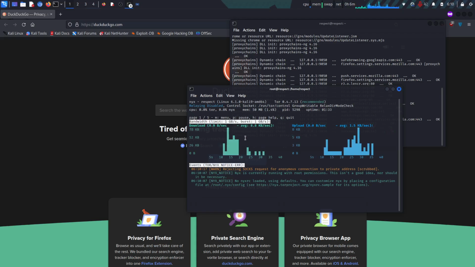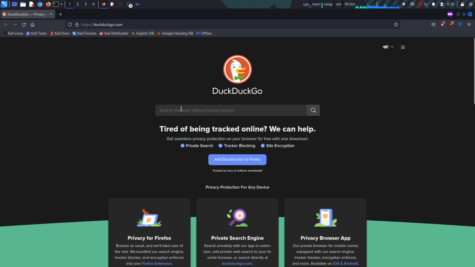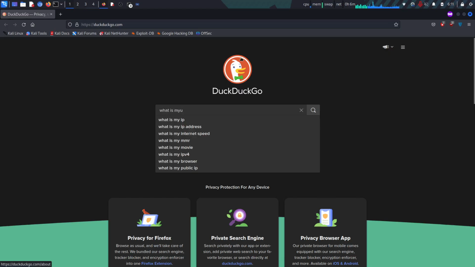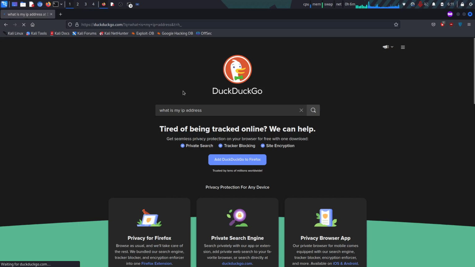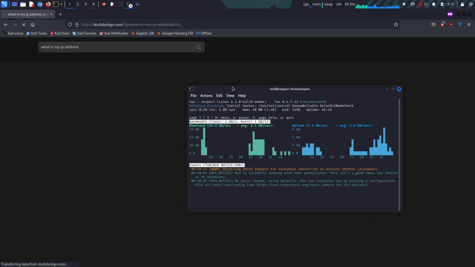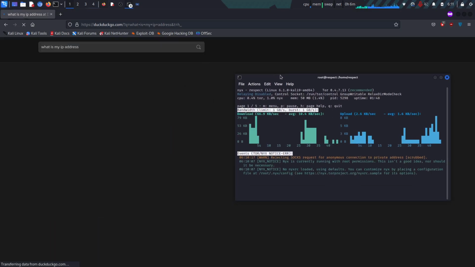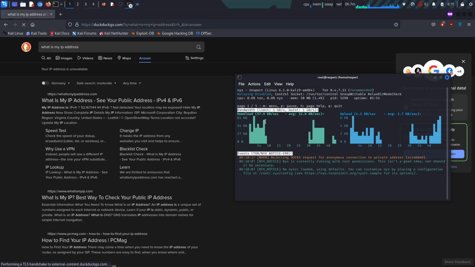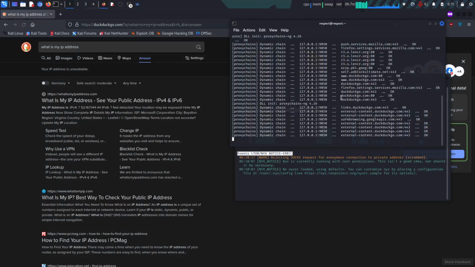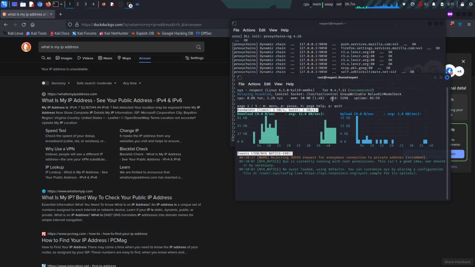Alright, so here is the configuration file. Let me search here: what is my IP address? Then press enter, and let me see. Alright, so it is an accurate download speed that proxychains is using. This tool is very helpful when you are using OnionShare or Tor Browser or any Tor services on your system.